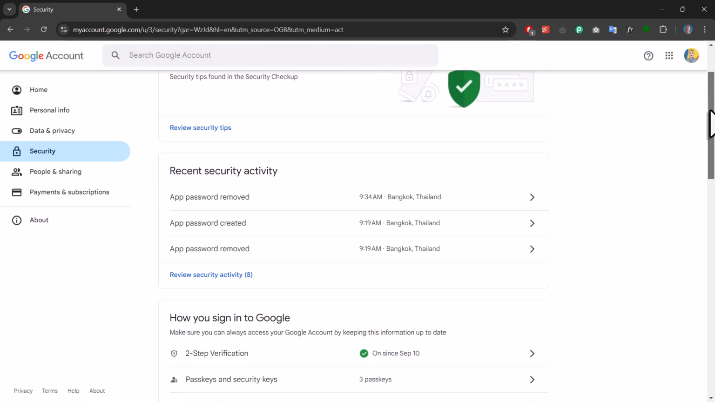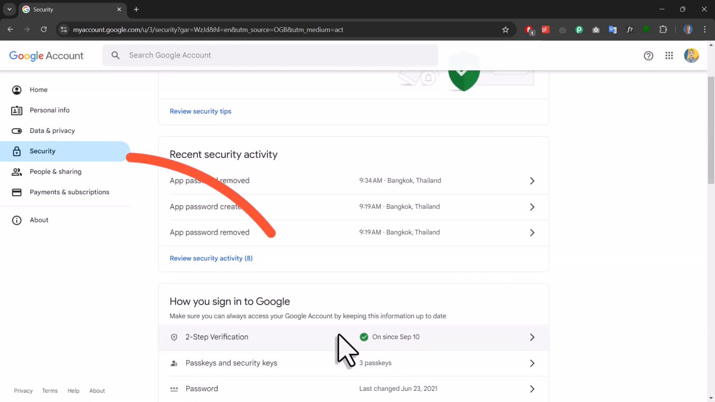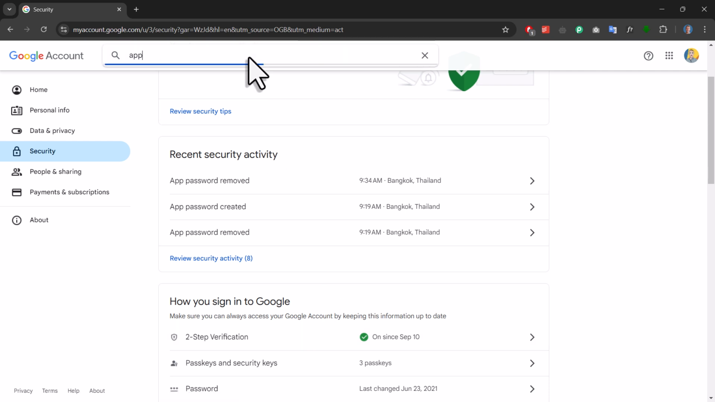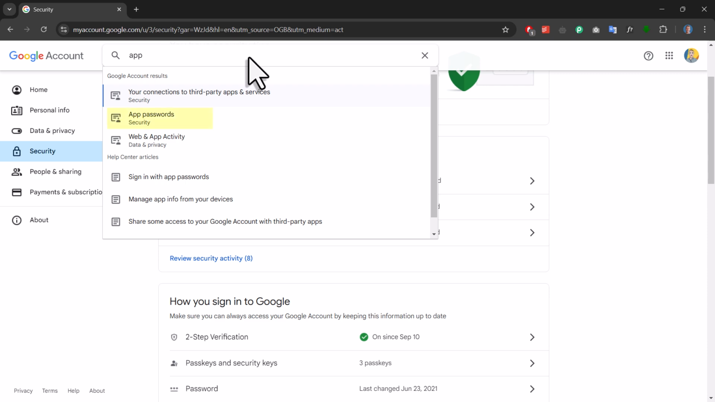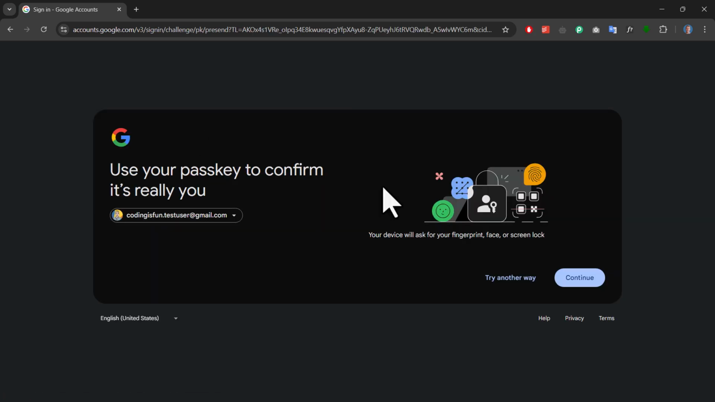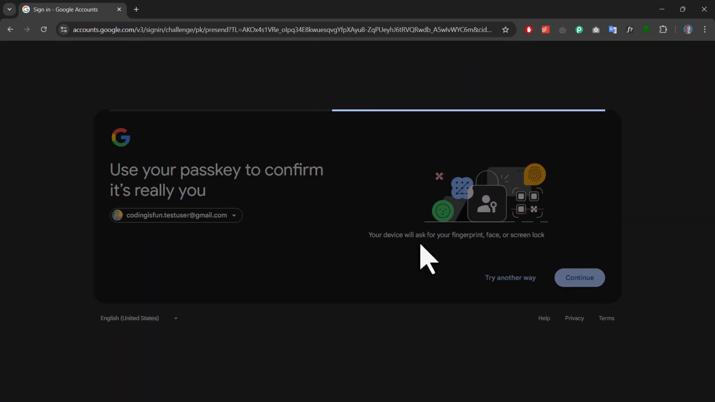Here is where you will need to check if the two-step verification is already enabled. So you should see a green check mark here. If you haven't enabled the two-step verification yet, don't worry. Just click the option here and then follow the instructions from Google. Once that is done, we can move on. In the search bar, you want to search for app passwords. Once you found it, click on it, and now you will need to re-enter your password again.